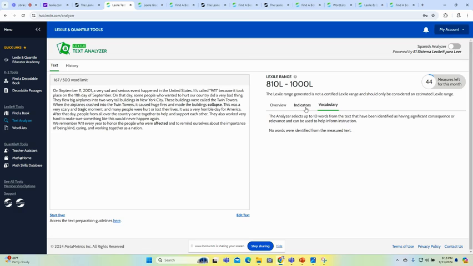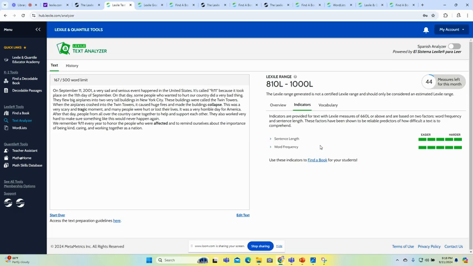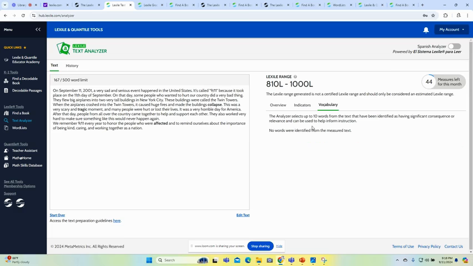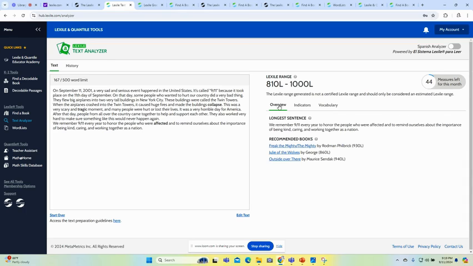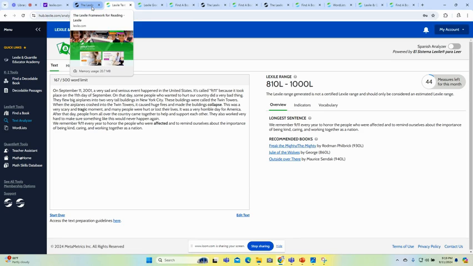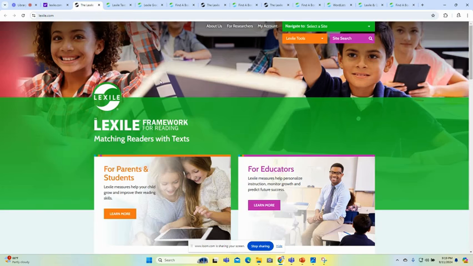And usually it gives me the words. I don't know why no words were identified. Usually it gives me the words that they identified as the harder, less frequent words, and then I can actually pre-teach those. I'm not actually sure why it did that. So that is another tool that I find extremely, extremely helpful.